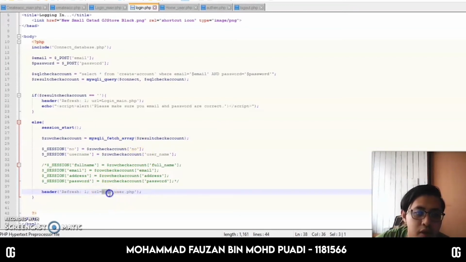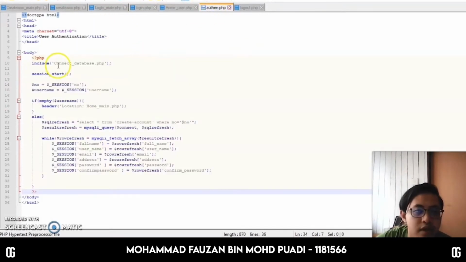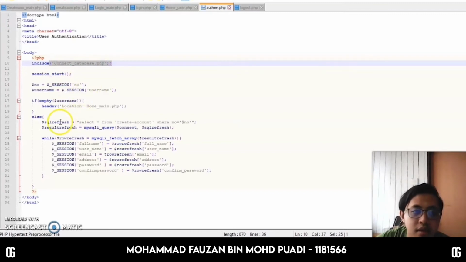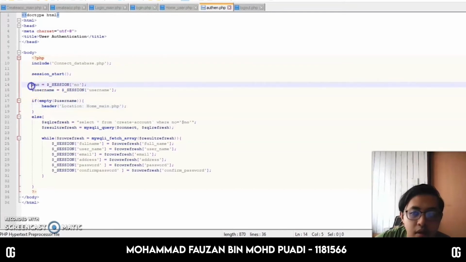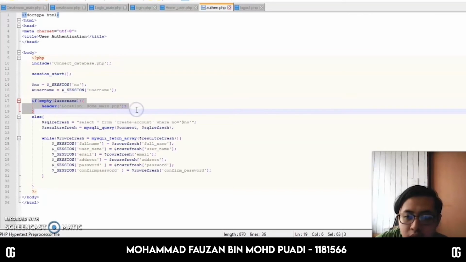If we look at home_user.php here, we can see that it is linked with authent.php. Okay, now we look at authent.php. So we must connect to the database. Next, session start. Here we declare the session variables: number equal to the user's number ID, and username is the username. If empty, it will first check whether the user has a username or not.